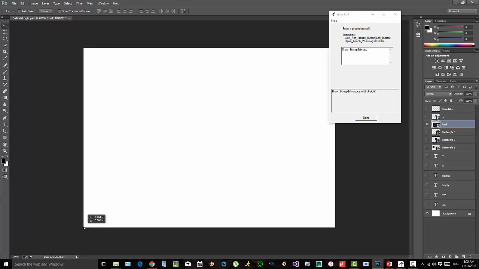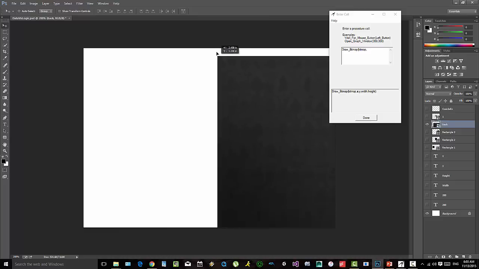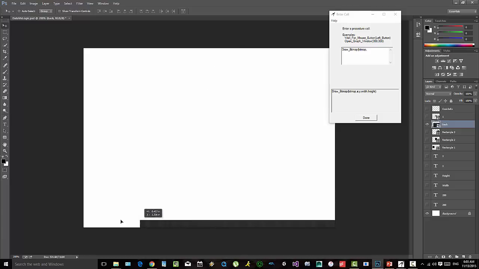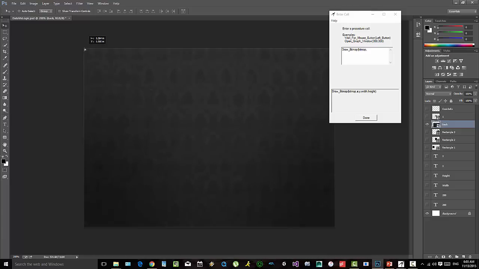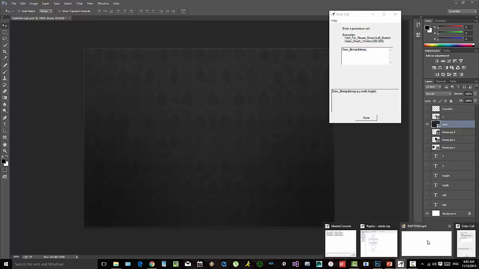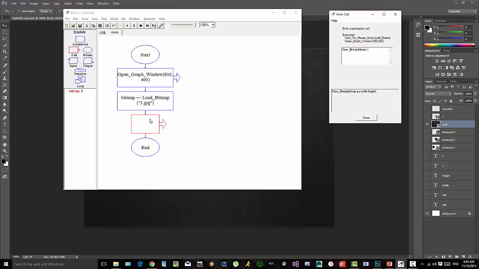So what we actually have to say is, go over 0 in the X. We don't want it to go over any in the X, or else we'll end up with this kind of thing. We go over 0 in the X, and we go up in the Y 400. And we also need to draw the image at the same size as the canvas. So let's do that.